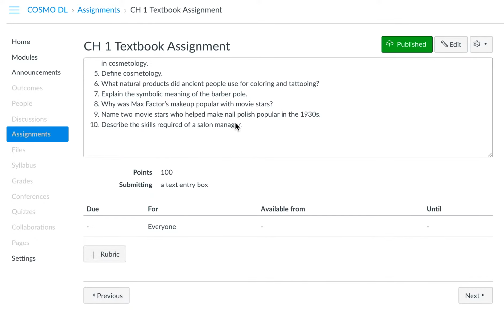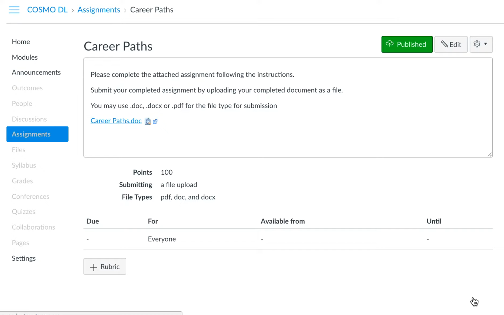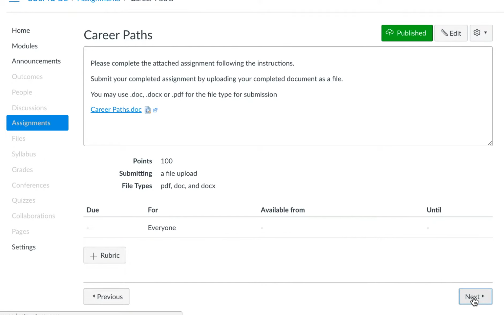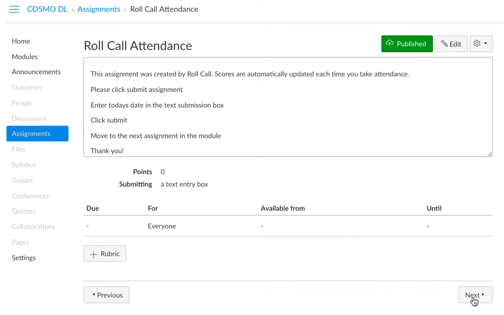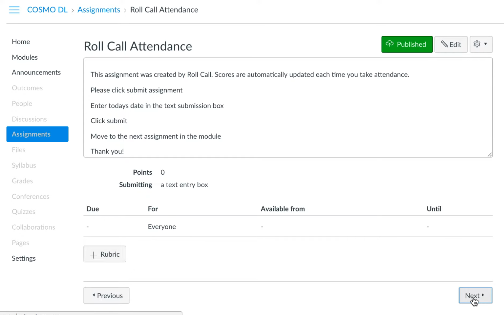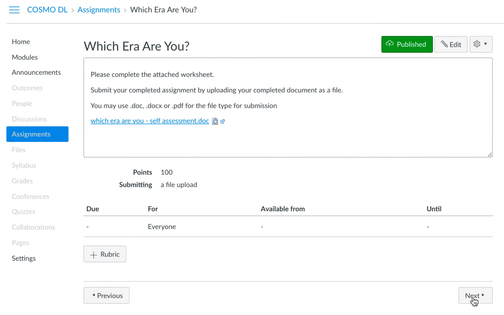And so there's just usually 10 questions in the textbook assignments, but it's going to require them to cut and paste this into a submission box, which again is something they need to know how to do if they don't already know how to cut and paste. That technology integration is very important for this generation, and submit their answers. Here's a career paths assignment. Another attendance. Which era are you assignment?